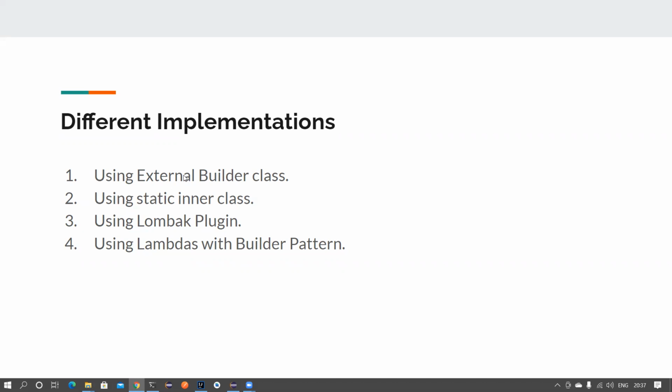Right? In our previous videos, we have used the external builder class and static inner classes in order to generate the builder pattern. But if you notice, there is a little problem with that, because we need to write a lot of code. What if there is a way where I can write very little code in order to create this builder pattern? So that's when Lombok comes into the picture.